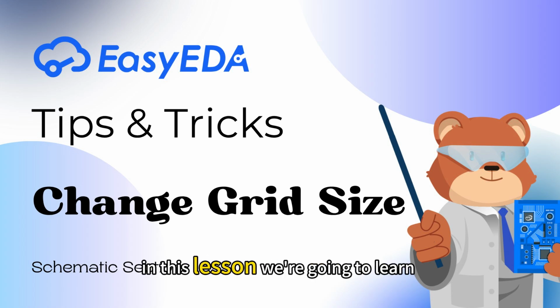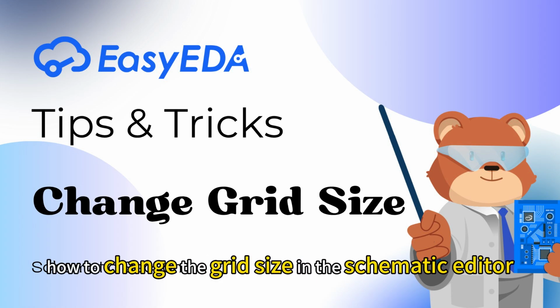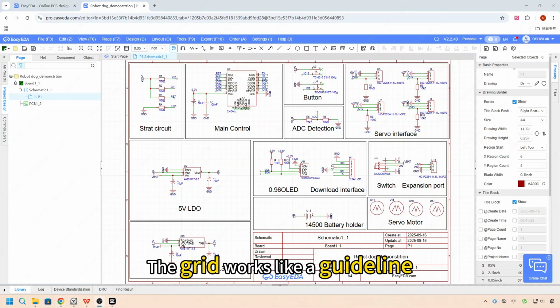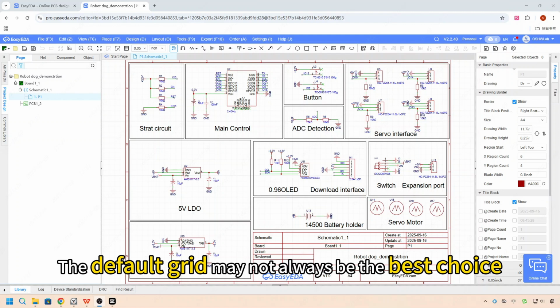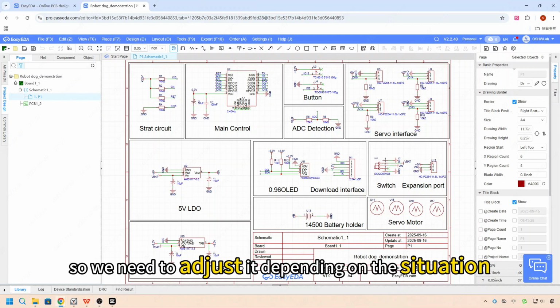Hello everyone, in this lesson we are going to learn how to change the grid size in the schematic editor. The grid works like a guideline, helping us align components and connections. The default grid may not always be the best choice, so we need to adjust it depending on the situation.